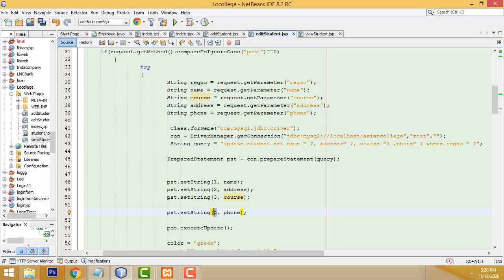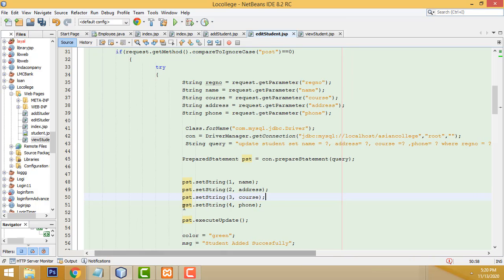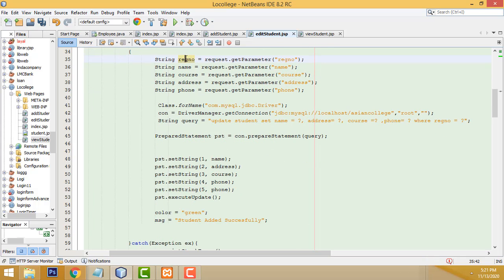We have to write the things properly. Okay, what is the database position here? Name, address, course, phone. What is the ID you are retrieving? ID should be the fifth field. This registration number, what is the registration number you are getting here? Control C to copy. This field is the fifth, the registration number. This is the thing we have to write. 1, 2, 3, 4, 5 fields. Yes, student updated.